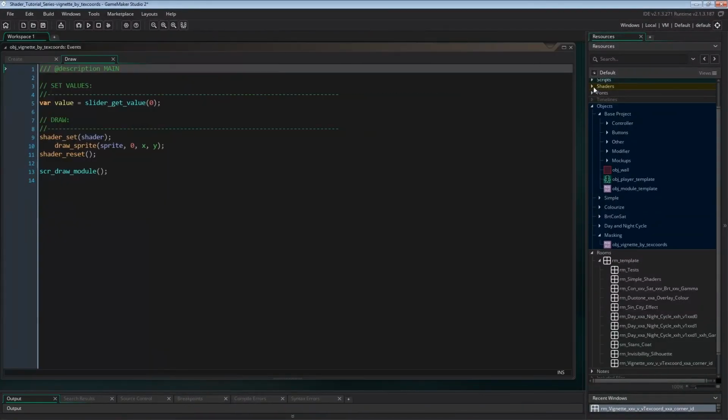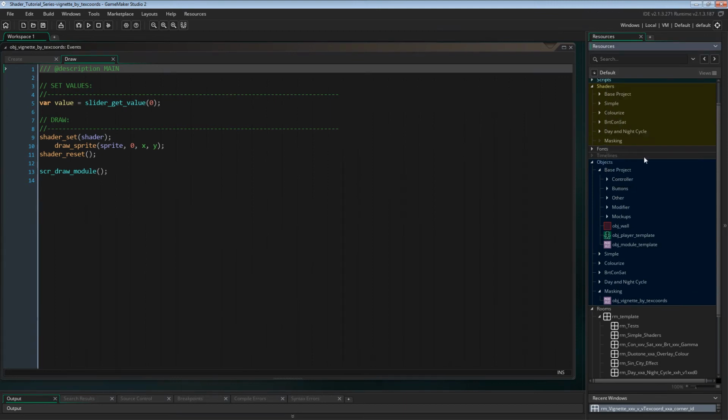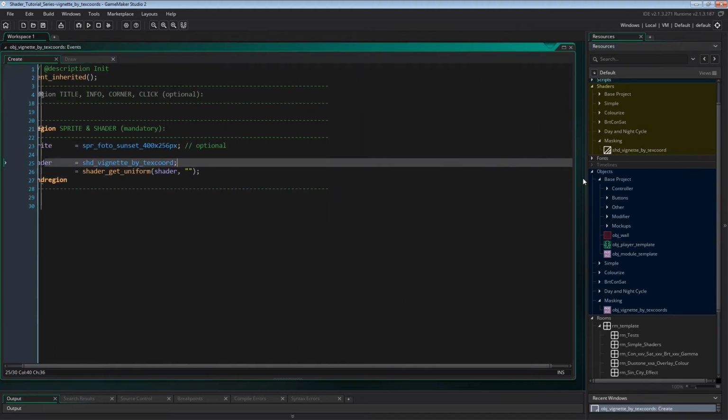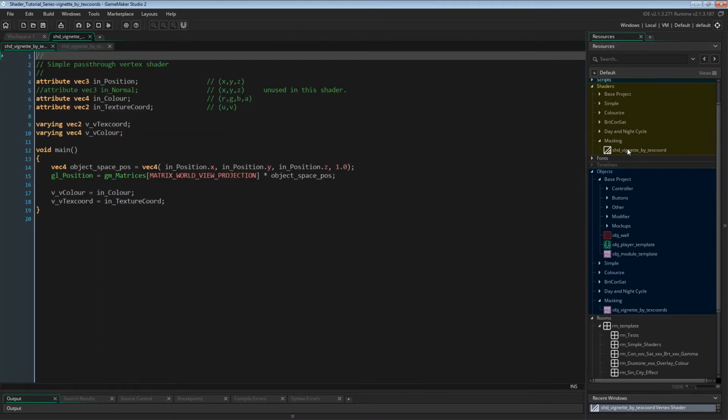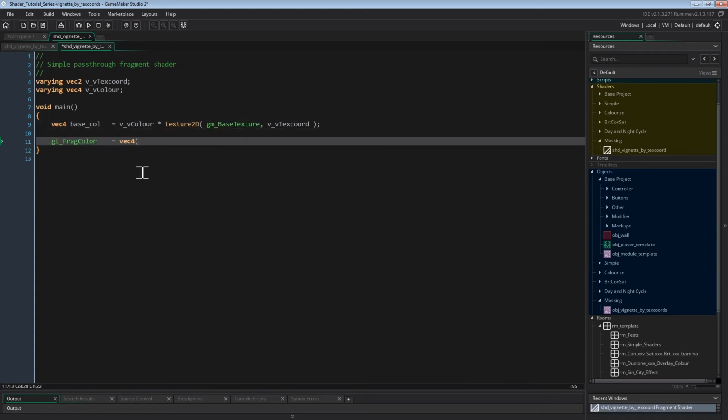Let's continue with the shader. I'll create a new shader and call it Shader Vignette by Text Code. The vertex shader can stay as it is for now. We'll come to it in the end for a tiny optimization. In the fragment shader, all we do for now is split the gl_FragColor line and test what VV text code actually means by setting the color to VV text code X.